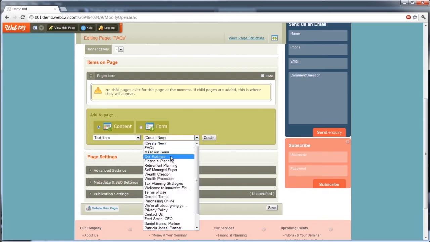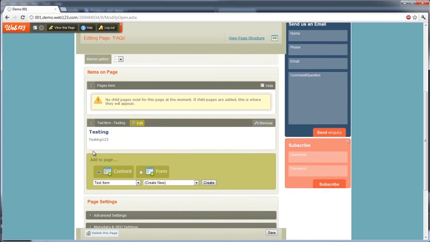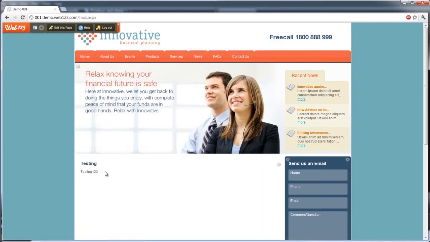If you have a look through all of these options, there's my testing one that I built before. So if I select that one and then hit add, you can see there's my text. Whenever you change details on a page, just make sure you save it. You can press that save button down there, and let's have a look at what we've done. So there's the text itself.